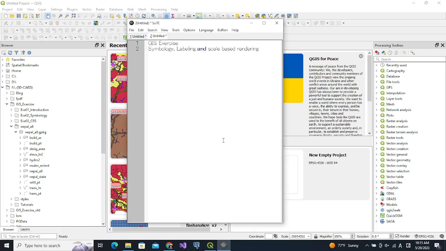Today we are going to talk about GIS exercise, symbology, labeling and scale-based rendering. So first of all, you need to download the data from this website. This is a zip file and you have to unzip the data.